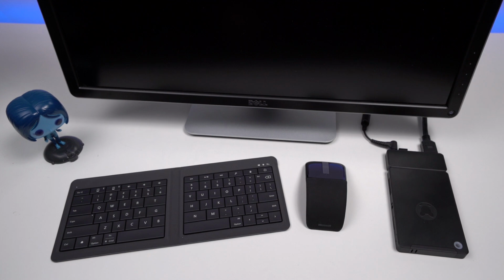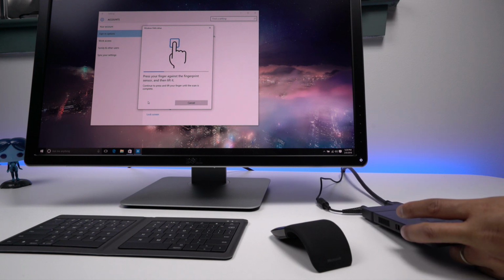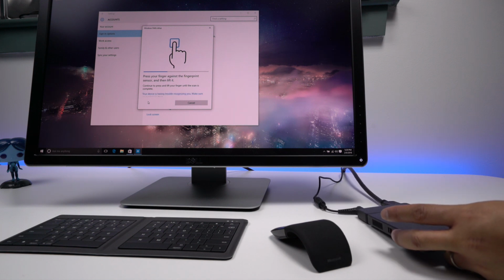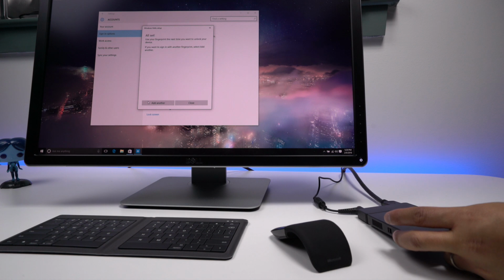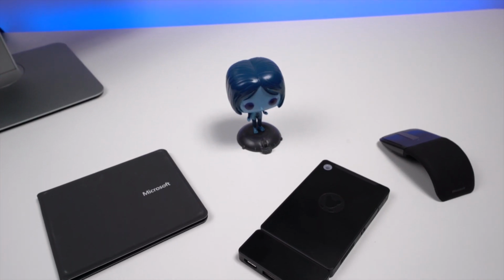The Kangaroo Mobile Desktop has a fingerprint scanner on the side, so you can use Windows Hello. Setting it up is easy. Just go to Settings, Accounts, Sign In Options, and click the Setup button under Fingerprint. Just place your finger on the scanner next time you need to log in. It works really well. So what's the verdict on the Kangaroo Mobile Desktop?